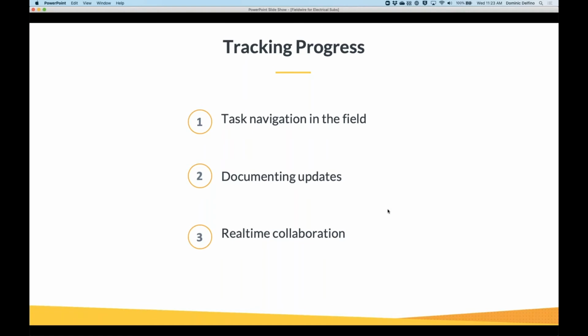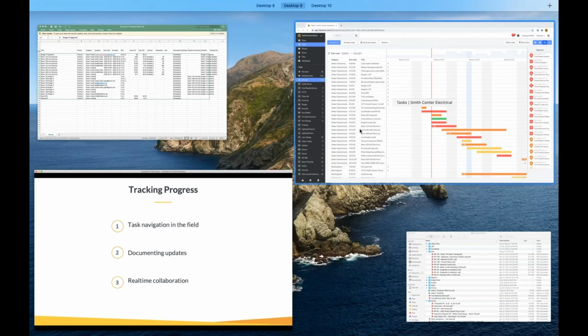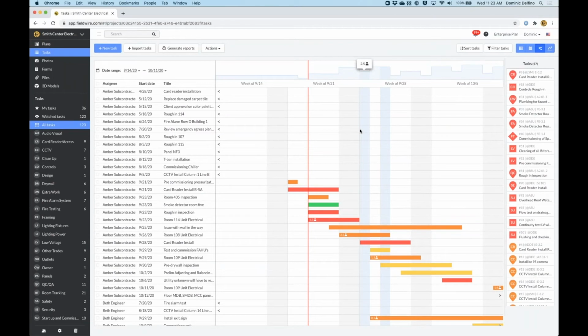So when we talk about tracking progress, it's all about the communication that happens within each of these tasks. So I'll jump back in. I'm going to use Amber as my example here today. You might see I have a lot of tasks assigned to Amber. I'm signed in as myself, but I'm going to jump over to our mobile view of Fieldwire so you can actually see what Amber sees in the field.